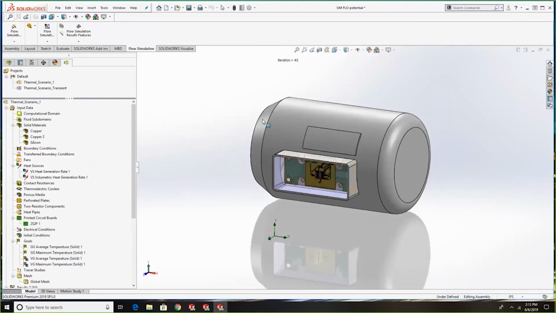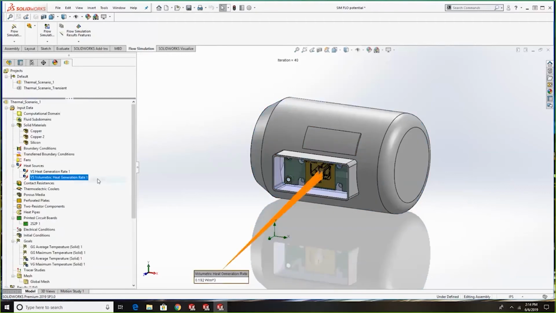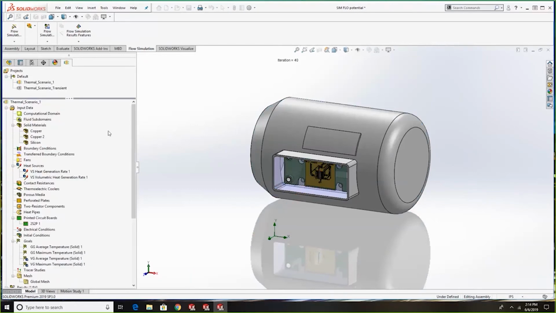Now, the real pertinent thing in this problem is we're looking at thermal management. So we have some heat power that's being derived. In this case, the engine itself is generating 10 watts. It's a smaller engine, so about 10 watts, and that's going to be one of our drivers to the problem, as well as a volumetric heat generation rate on our IC at 0.192 watts per meter cubed, and that's just from the IC spec.